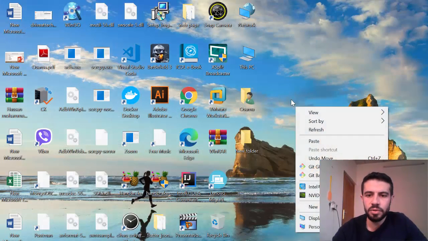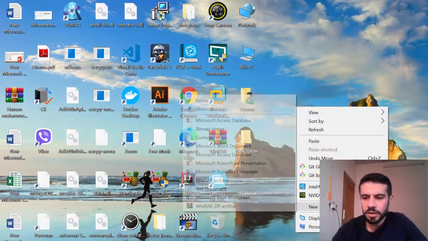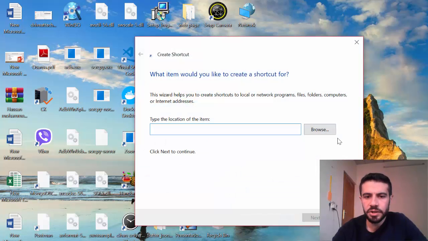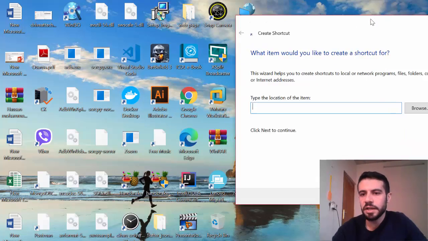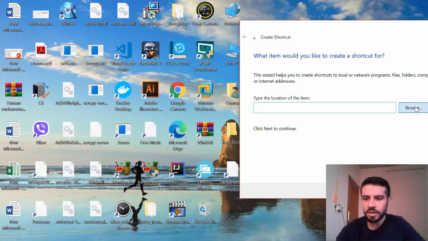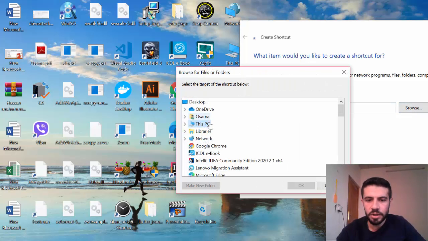So I can create a new shortcut. Just right click, then New, like a file, but we have a shortcut, so just select Shortcut. The shortcut, as I said, is just a link. So I need a shortcut for what? I have to add a path here. So just try to find something to add a shortcut for.